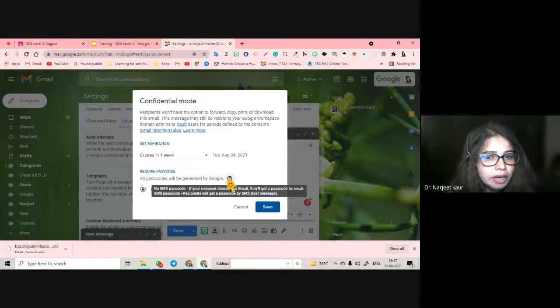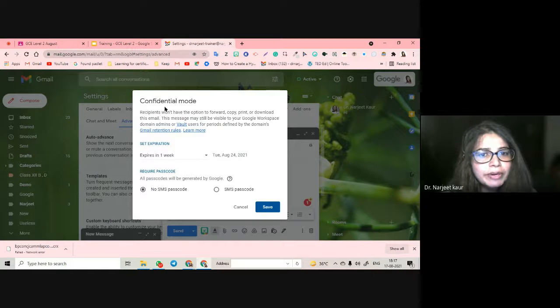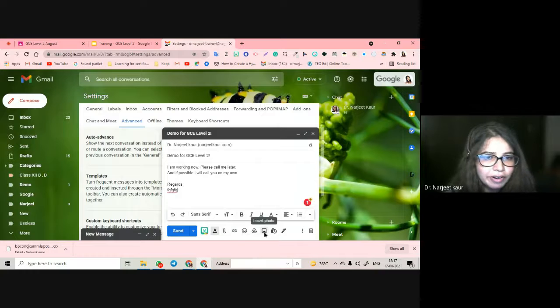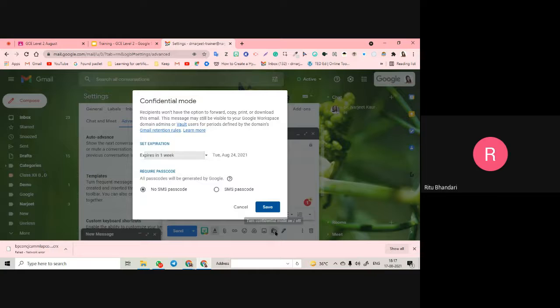If your recipient does not use Gmail, they will get an SMS password. No need to go into these details, but try this mode. It saves a lot of hassle for email users, Gmail users. This was from the lock sign? Yes, ma'am. This was from the lock sign.